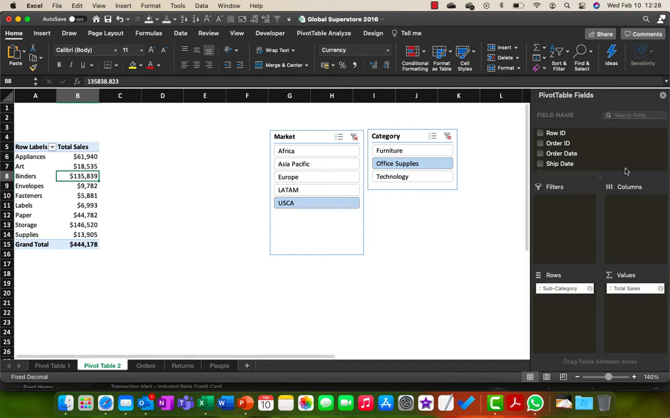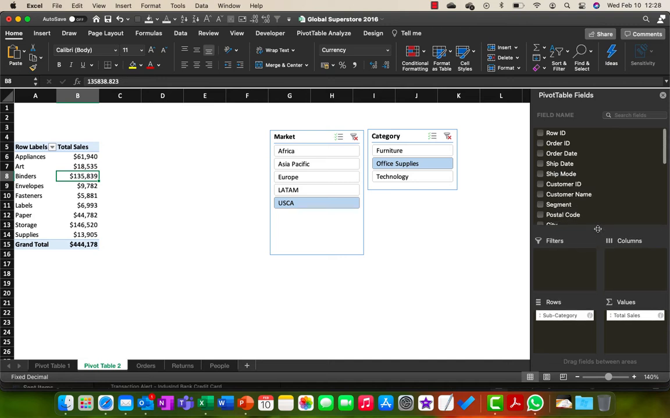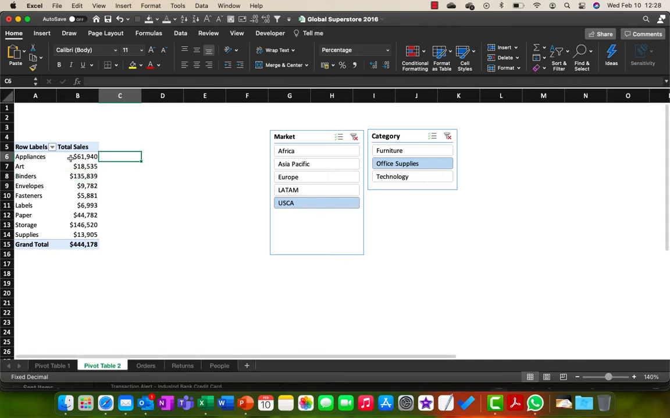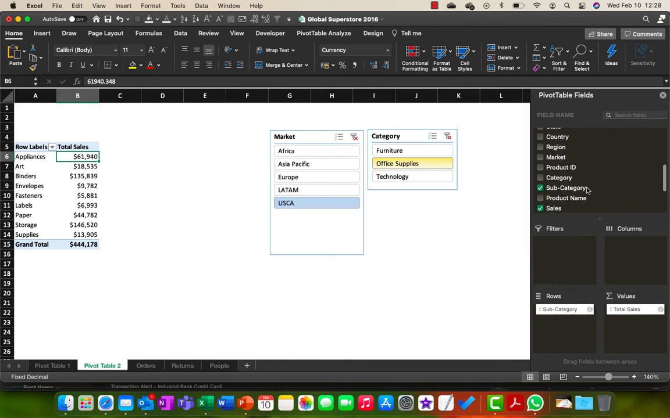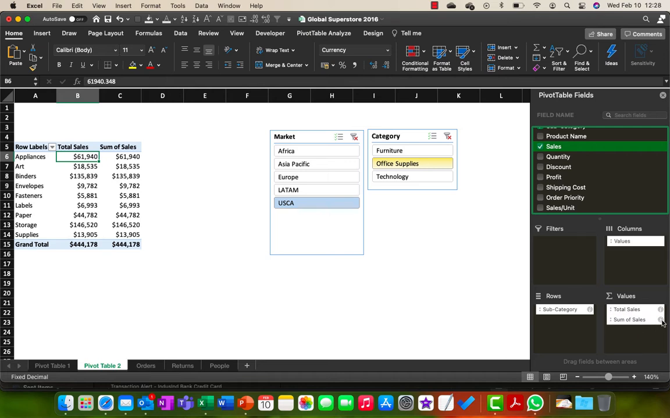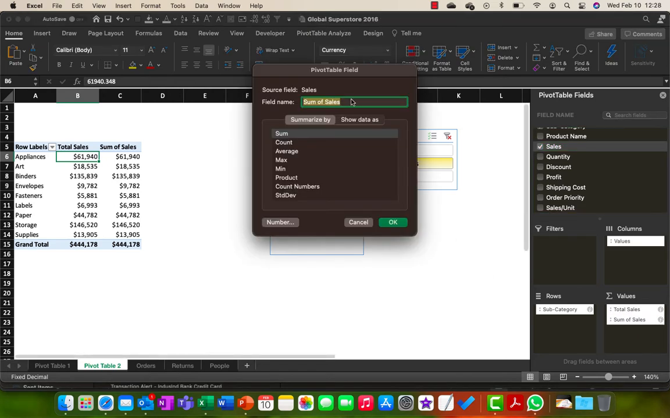The answer to that question is value field settings. What we need is to see the total sales but in terms of percentage contribution. In the values we'll again drag total sales. By default it's showing sum of sales. I'll go to value field settings, summarize, and instead now we'll select show data as.